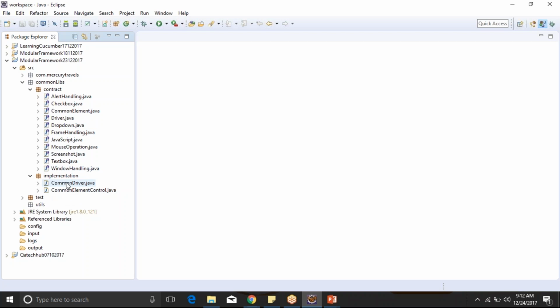So common driver is the one class where all the methods related to what can be directly performed on a browser are given, like get title, navigate to a browser URL, all those methods which can be directly performed on a browser are written in common driver.